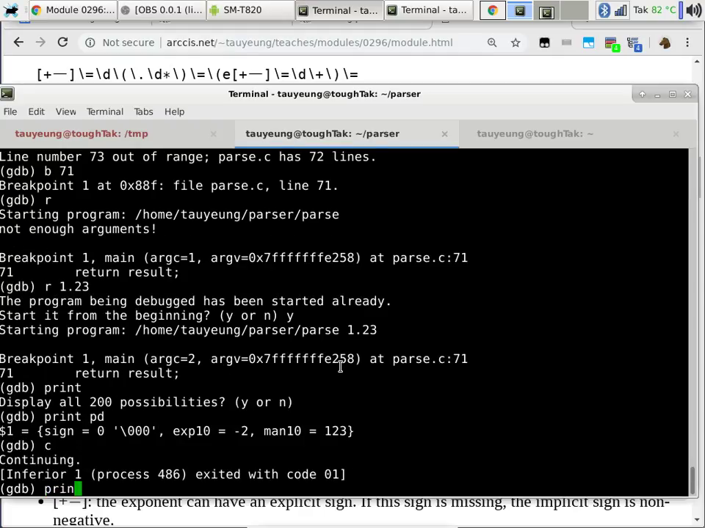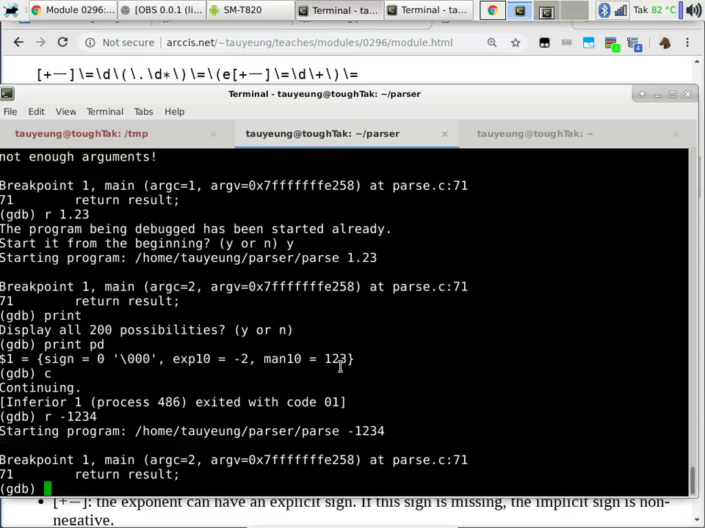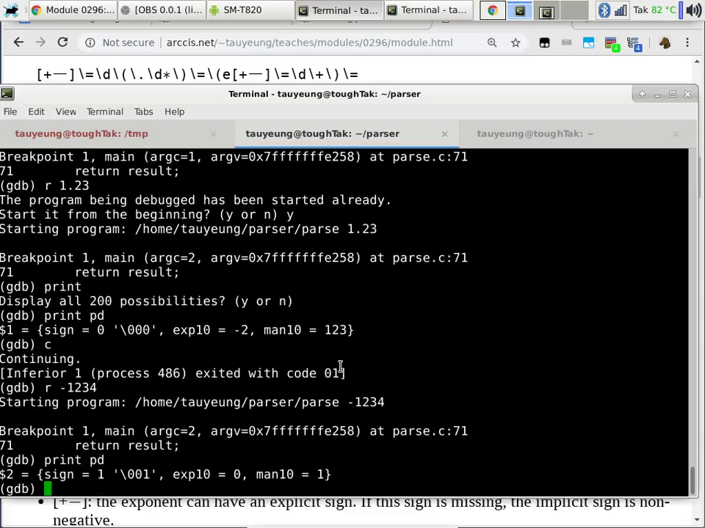But I can also test it on a few other things. Let's run the program again. This time we'll give it a negative value, so negative sign, and we want 1.2. Okay, how about we don't have a decimal point at all? It should still parse it. This is still syntactically correct. So run it, print pd, and we have sign being 1, which is correct, and then we have exponent of 10 being 0, and then mantissa is 1. That is not right.